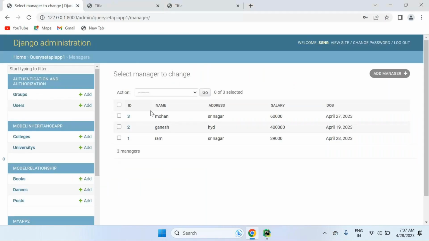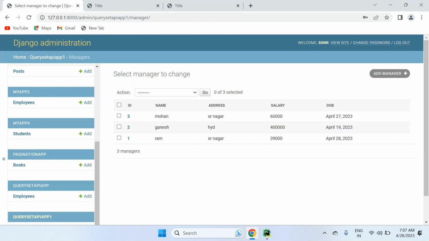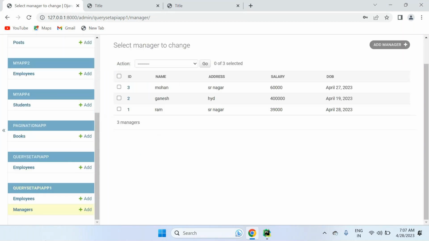So here, the second ID is already available in the manager model, so it will not come. In the manager table, RAM is also there, but the remaining details are not matching. See here, I'll show you. RAM is there.